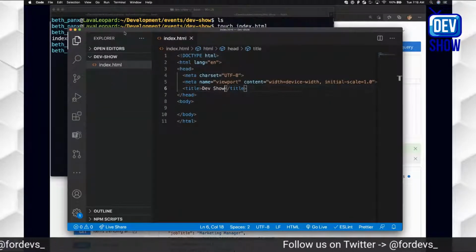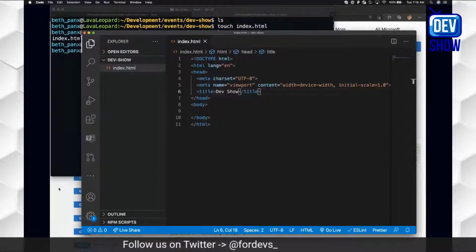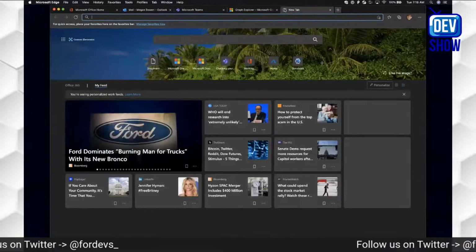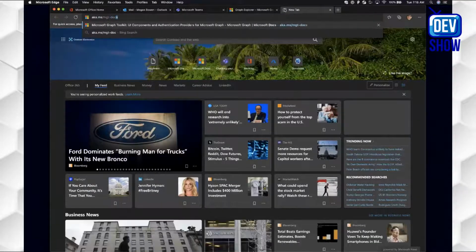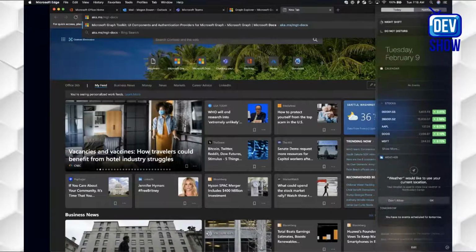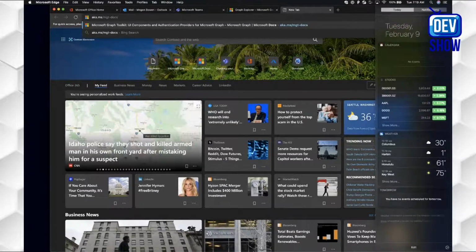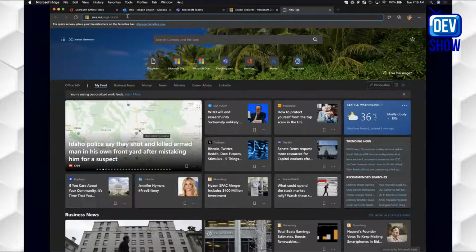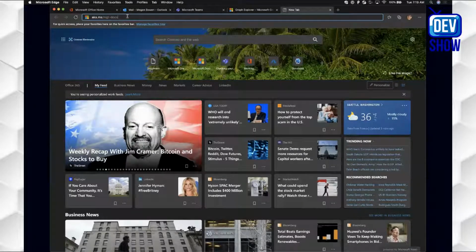So the next thing that I wanted to do is introduce the Graph Toolkit into my project. How I'm going to do that is I'm going to go back to my browser and find aka.ms/mgt-docs. This is everything that you need to know about the Graph Toolkit. Anything that you want to learn about it, you go to aka.ms/mgt-docs.